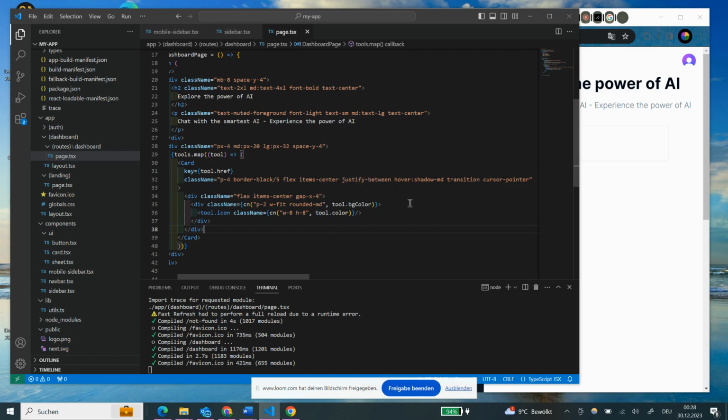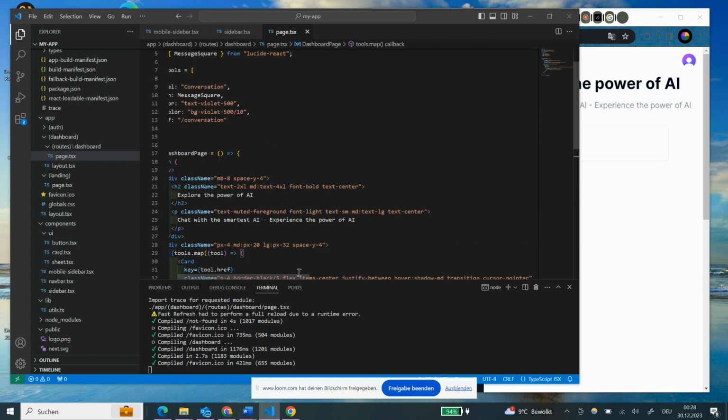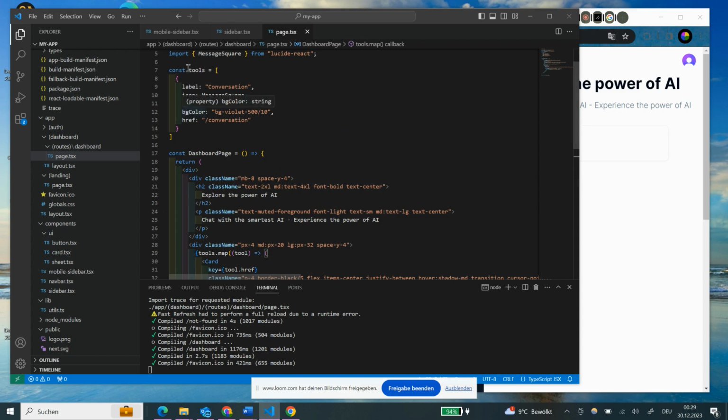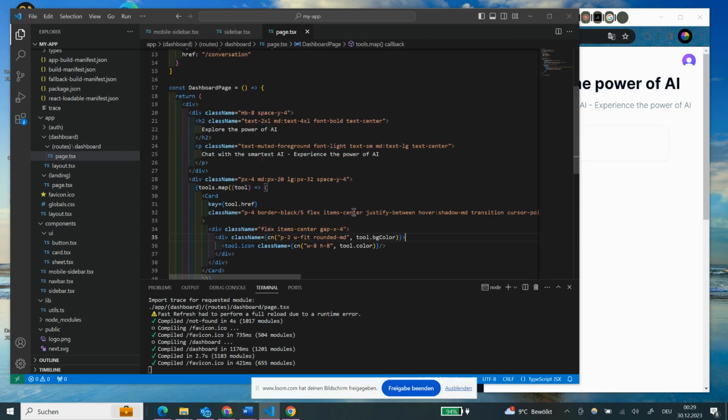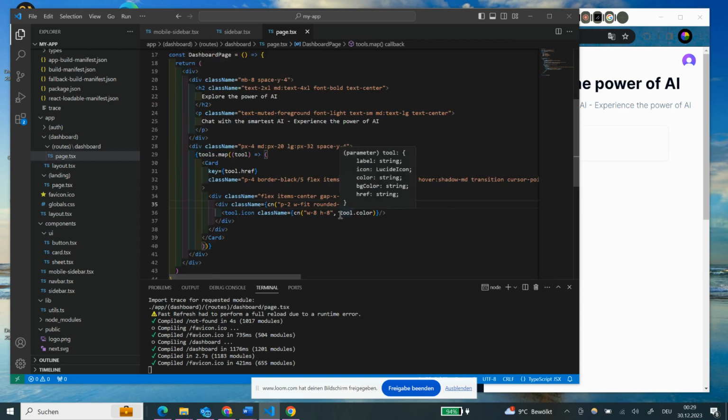And so now I think I get it. I think the reason is that the cn basically allows us to give not only the p-2, w-fit, rounded-md, but then it also allows us to use the tool background color. So basically here, if we scroll a bit, tool background color and then tool color and then tool href. Interesting.